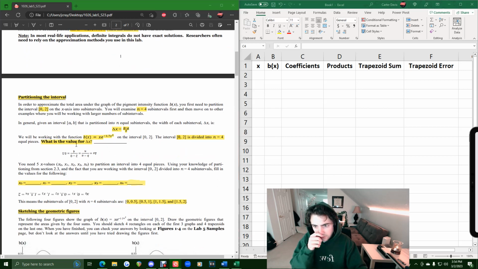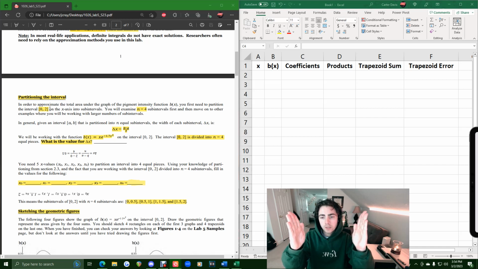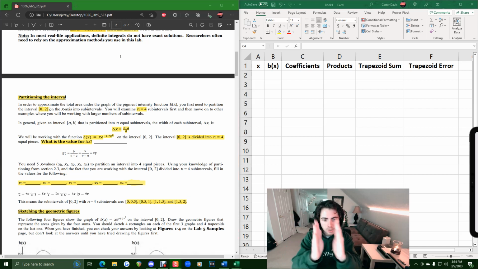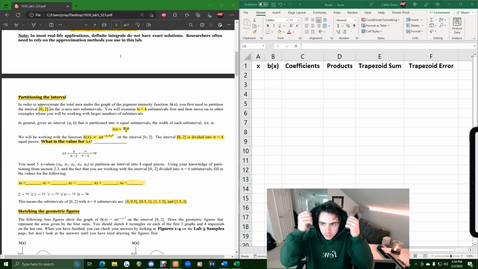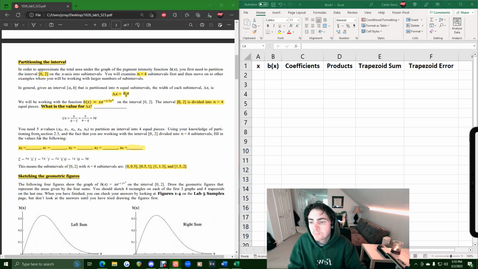Okay, so for this one, the value of delta x would be just 0.5 because we go from 0 to 2, a gap of 2, and we cut it into 4 equal segments. So each subinterval, each segment, is 0.5 in width. And then you need 5 values to partition an interval into 4 equal pieces. So if we're going from 0 to 2, 4 equal segments, we're going 0, 0.5, 1, 1.5, 2.